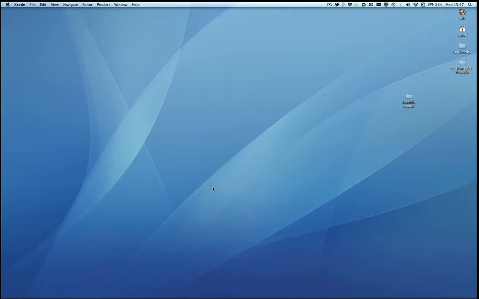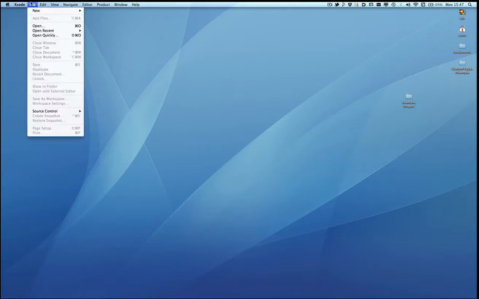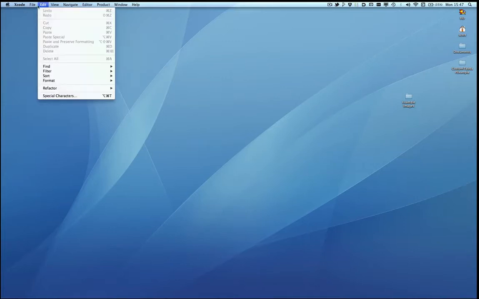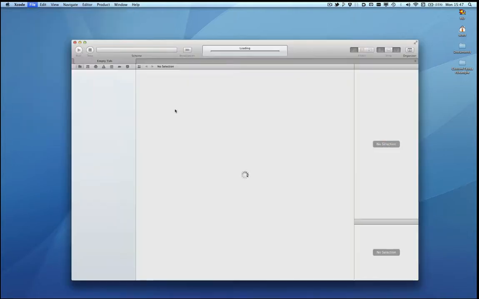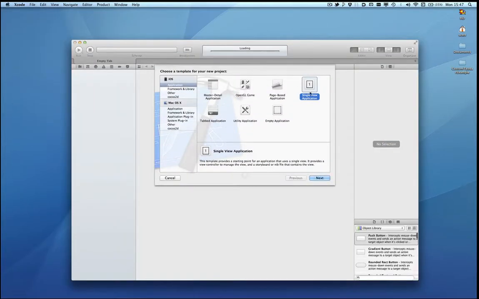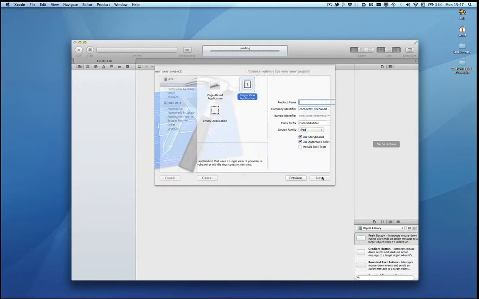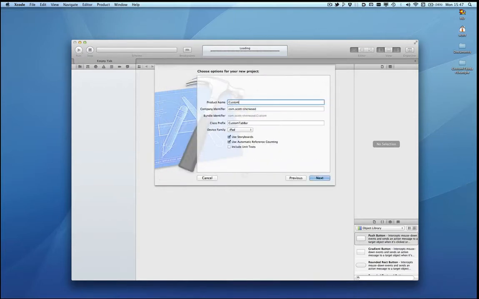Today I'm going to look at building a custom tab bar. So let's just get started. Let's create a new project. Just make it a single view application and we'll call it custom tab bar. I'm going to do it for iPad.